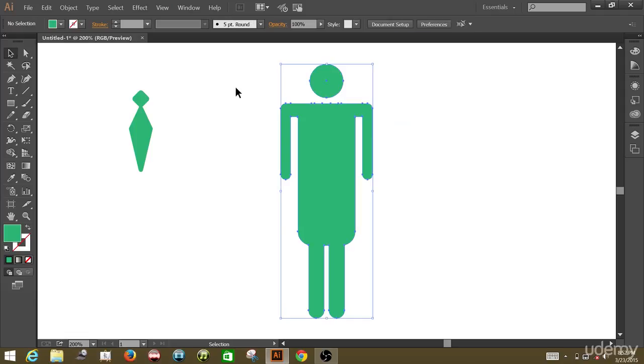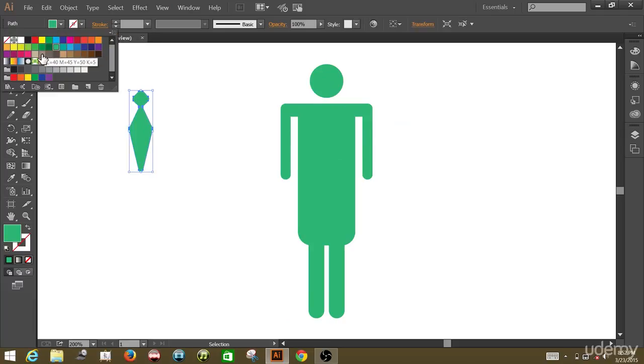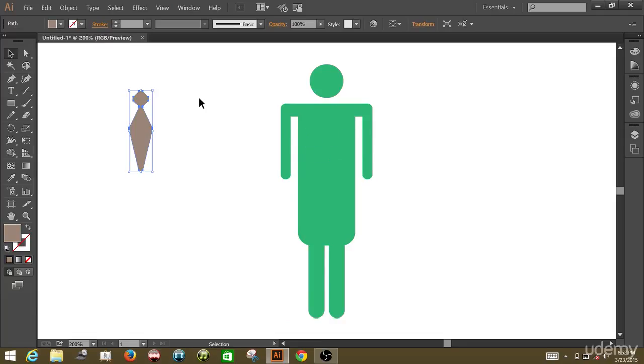Let's go ahead and deselect. Go ahead and change the color of the tie to any color at all so we can just see it on the screen human figure. What we want to do is create a space in the shape of this tie in this human figure in this location, so no matter what we color our human figure on any background, you can still see it is wearing a tie.